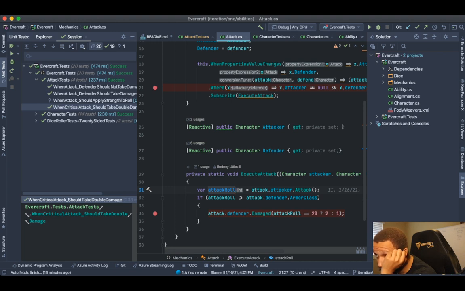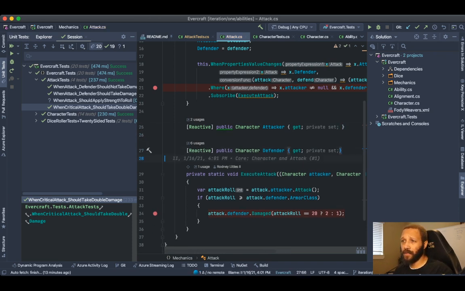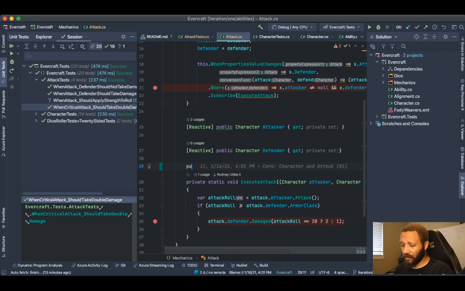And maybe it's something that we don't make public. No. We give you the attack roll, because I don't think we care. Oh, wait. We'll just give you the attack roll, right? Because why do we care? Public int.